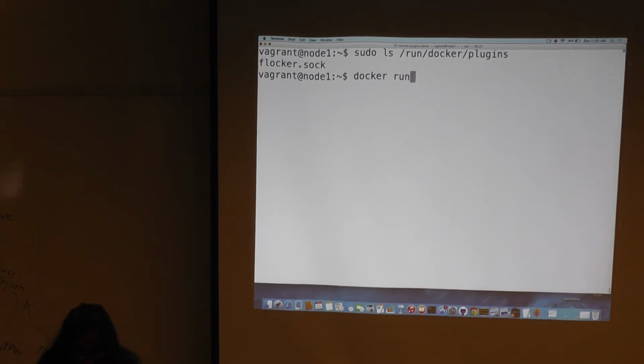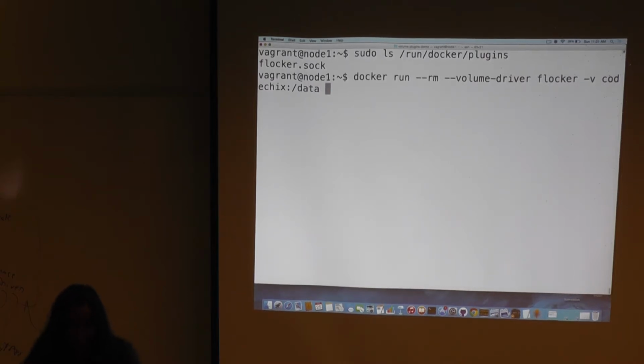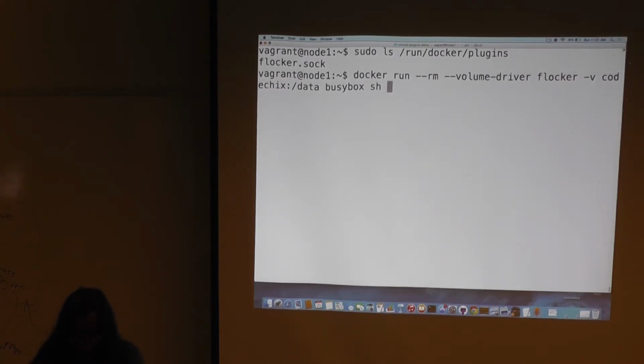So I'm going to start a Docker container and specify the volume driver as Flocker. I'm going to give the volume a name, so let's call it CodeChicks. And I want the volume to manifest inside the container at /data. For the workload of the container, I'm running a small busybox image, and I'm going to echo hello to /data/state.